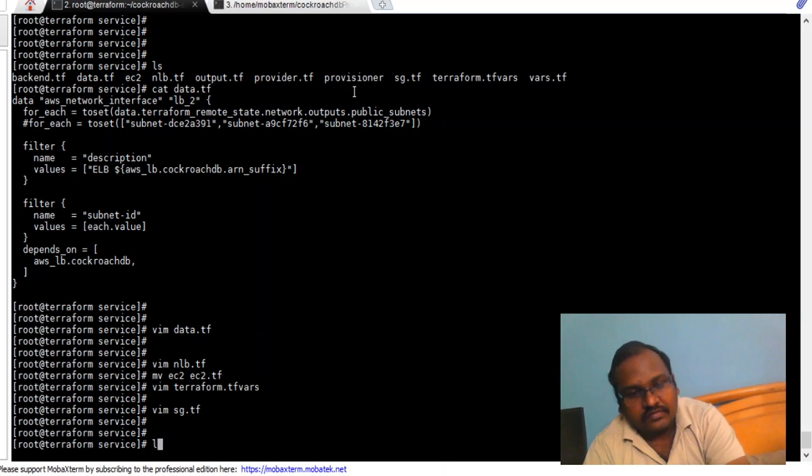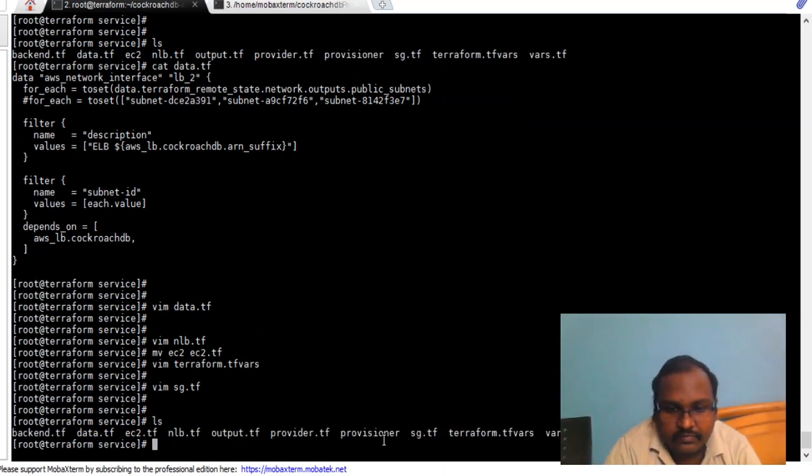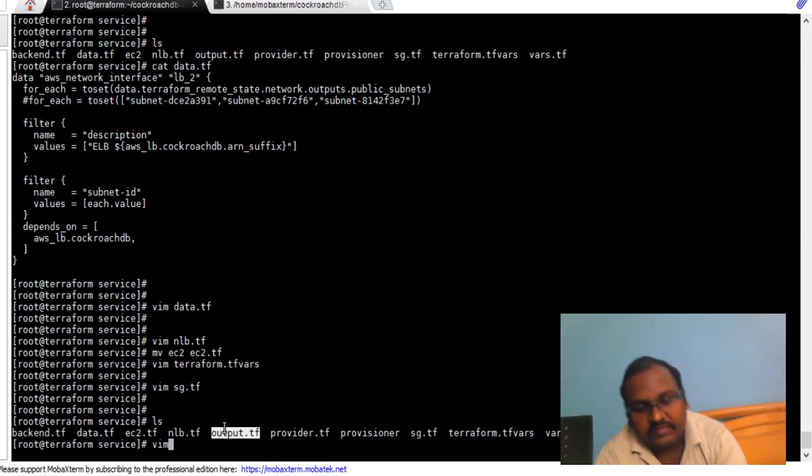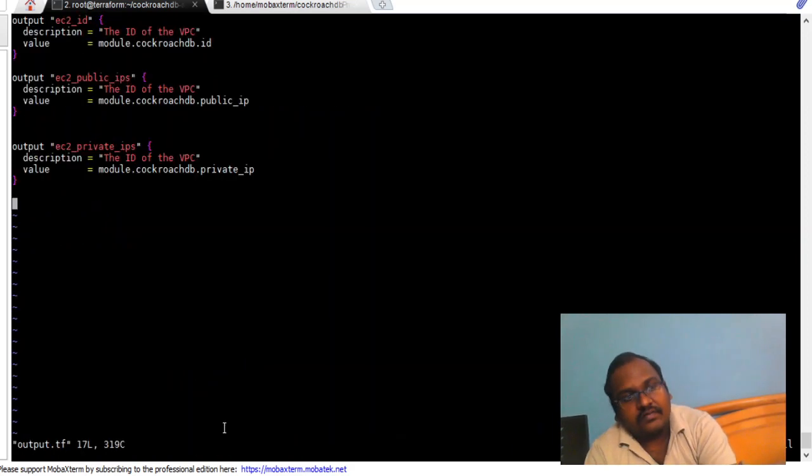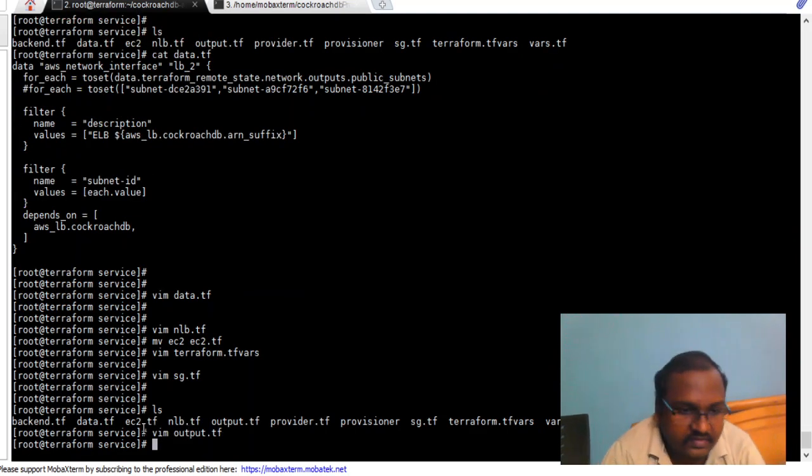So I think I have explained all the files. Provisioner I will explain later. Then we are setting the provider, which is the AWS provider, and outputs. In outputs I am just getting EC2 IDs and things like this. I don't think we are generating any EC2 here.